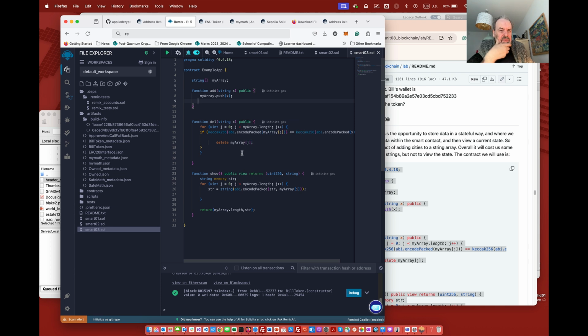In this case, we have our functions of add, delete and show. We can keep adding values into the smart contract, or we can delete them. This method here, show, will allow us to show what's in the array, or the values that we store from there. Okay, so let's compile this one.